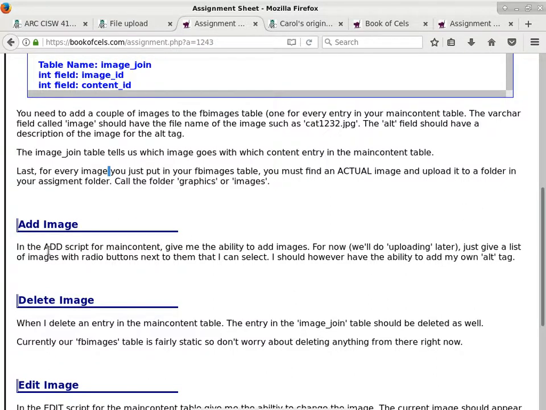So this part is linking an image to an entry in main content. When you're adding an entry in main content, you can select an image to be associated with that particular article. It seems to me this is what it's asking for. And how are you going to display that image? Well, I guess we'll continue this and see how it is supposed to be done.